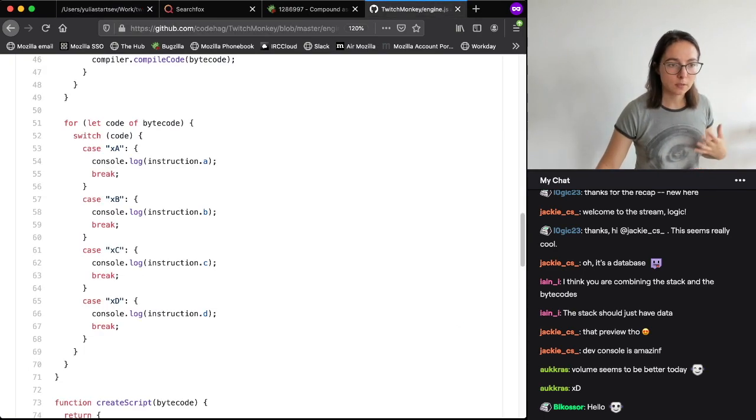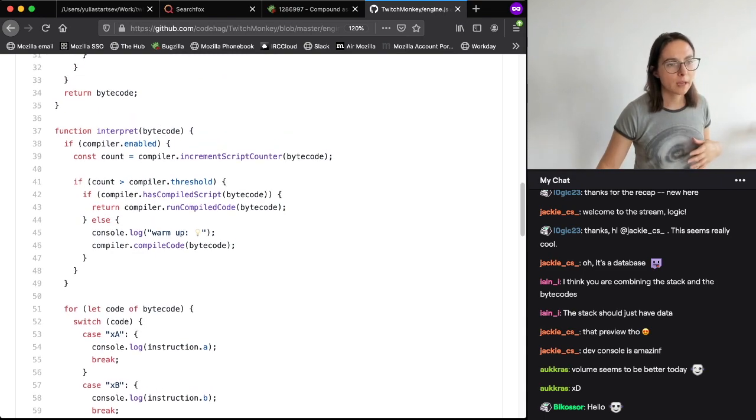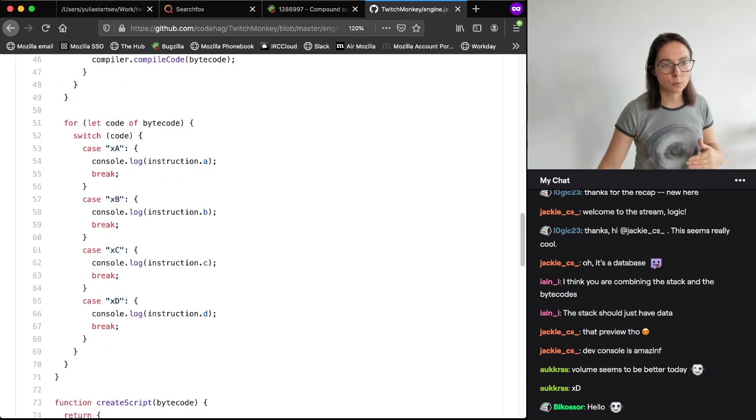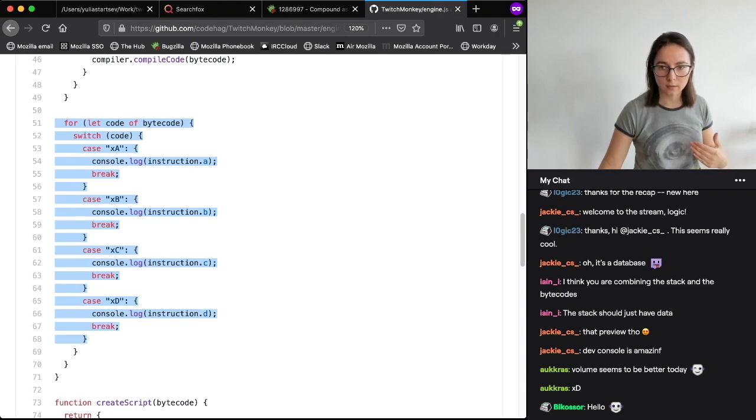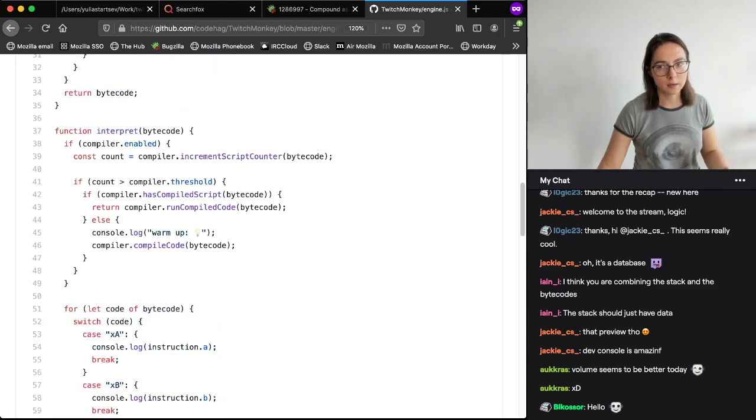And of course, that better way is to compile stuff. So that's what we have up here. What this does is it tracks how many times it's seen the same bytecode. And if the count is higher than a certain threshold, it will check, has it already compiled the script? And if it has, then it'll run the compiled script. If it hasn't, it will compile the code, but as it's compiling, it will still run the code until it has an existing script. And then the next time that it appears, we will have the compiled script.